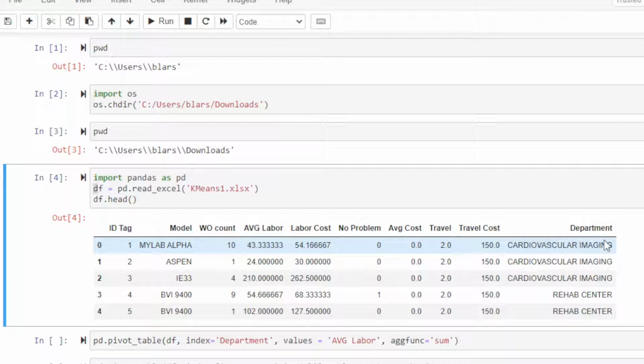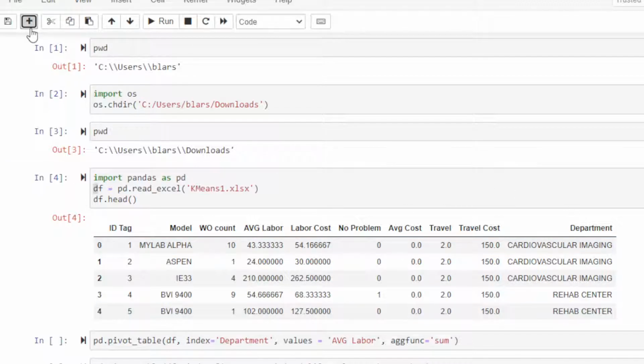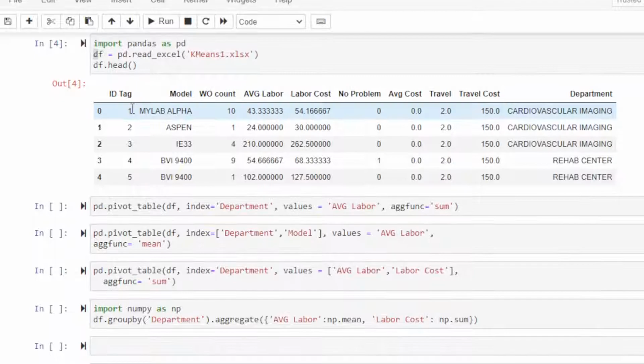What this is, is a list of repairs done by a traveling ultrasound repairman to different departments. This is where I came from. I used to fix medical equipment, so this is some of my stuff. But let's go ahead and see if we can do something to analyze this data a little better than just looking at a sheet. We're going to create our first pivot table.